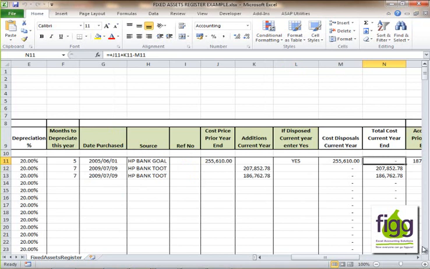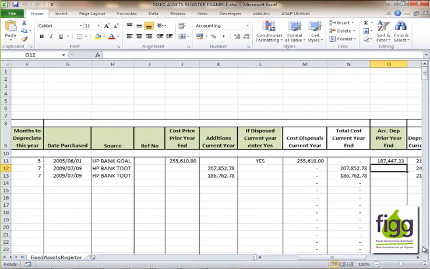The total cost at the current year end then adds up the cost price of assets as at the prior year end, plus the additions, and will then automatically give you the total cost as at the end of the current year that you're preparing your asset register for. The accumulated depreciation for the prior year end. The first time you use this product, you will need to enter that figure yourself. In the months and years to follow, this Excel file will calculate that for you automatically.